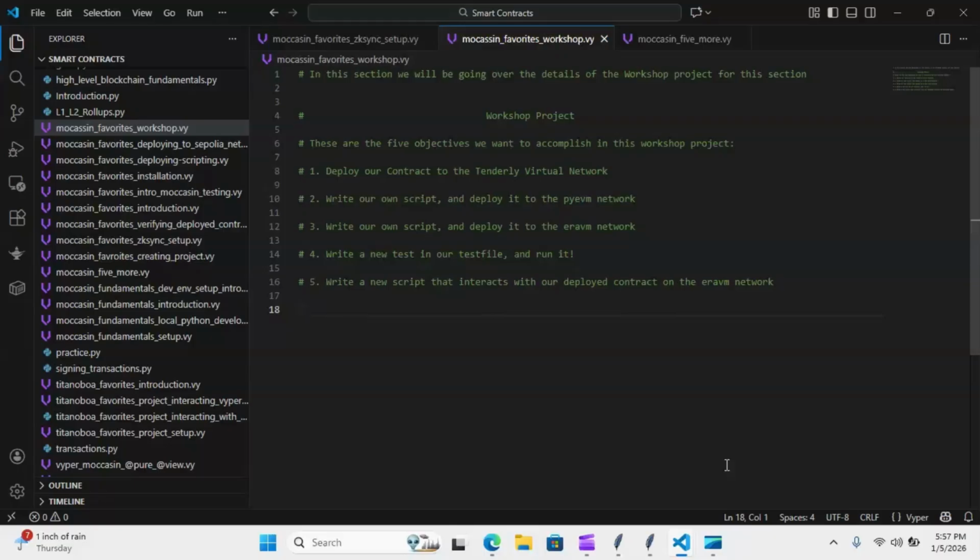But before we get there, we're going to wrap up the last section that we were in, which was the ZK sync setup. In this section, we'll be going over the details of the workshop project. This is the workshop project. These are the 5 objectives we want to accomplish in this workshop project.